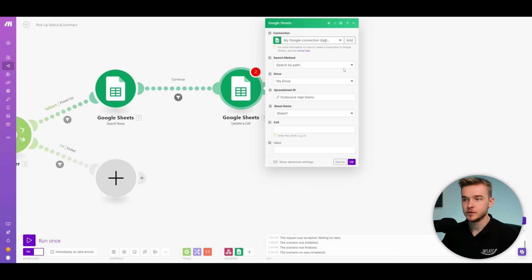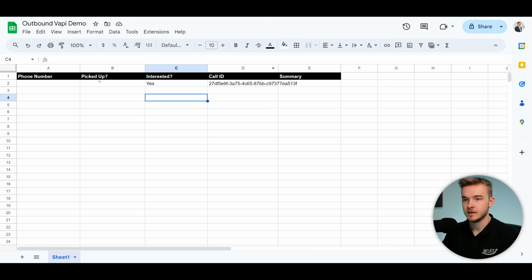So now making sure you've populated the next module with all the right fields, then go down to the cell right here. And what we're going to do is populate the picked up field right here, which is in the letter B.